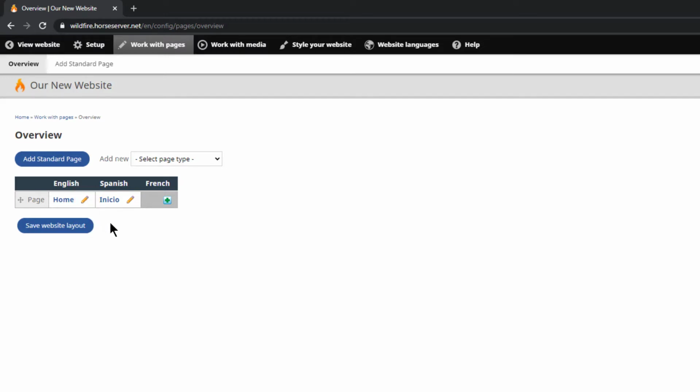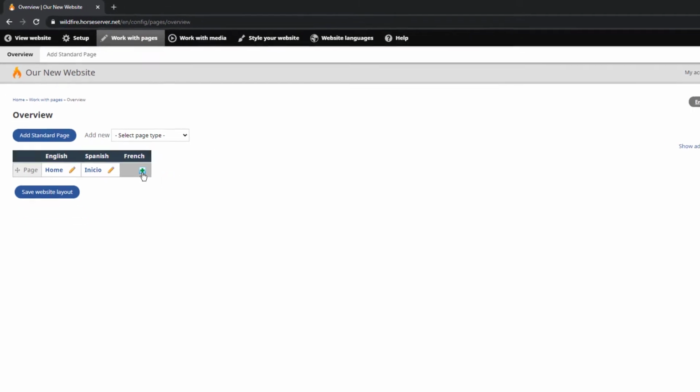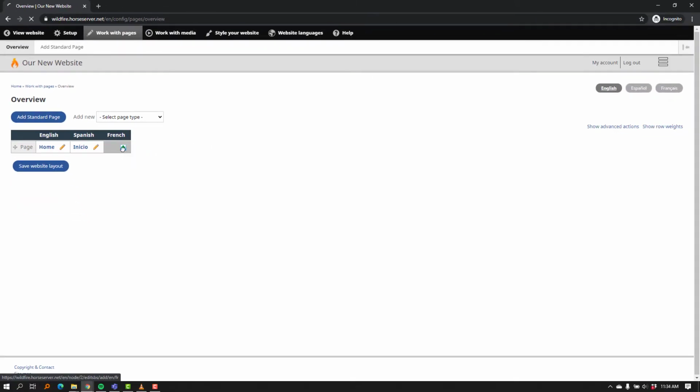If you have more than 2 navigation languages, you should go back and add page content in your other navigation languages. To do this, click on the plus sign in the empty cell to open the editing screen for the page in that language.